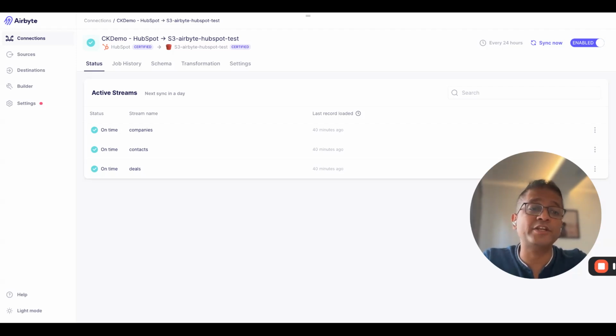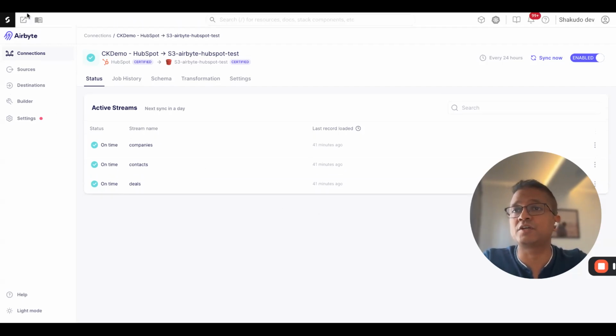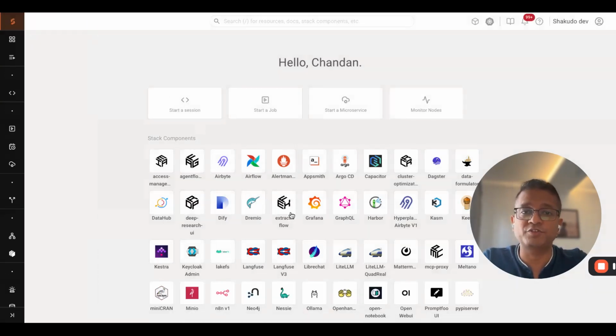In addition to that, your data pipeline sits right next to your other stack components. If you come over here, you will see that Airbyte is here, AppSmith is here. Similarly, you have dbt, Jupyter, Superset, whatever components you need for your data stack, all of this is in one place. So all of this makes it very easy to build an enterprise grade data pipeline using Shakudo.